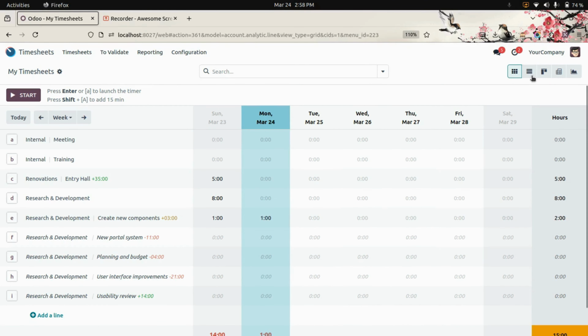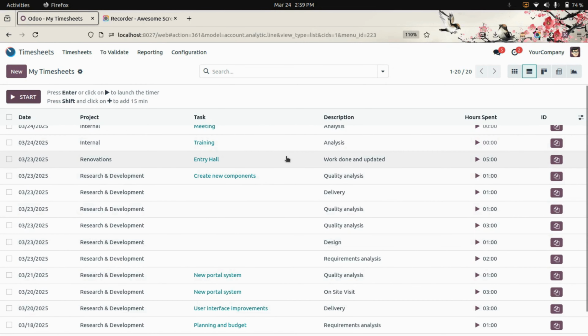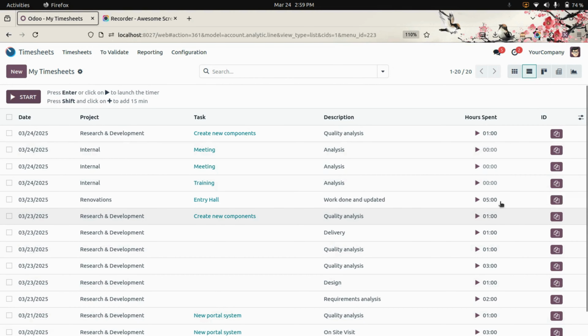Now over here in My Timesheet, let's get into the list view. In this you can see an option to copy this record. You can see that this is the one which we have created. It's for 5 hours. You can see that it is on 23rd March, so now it will be on the 24th.